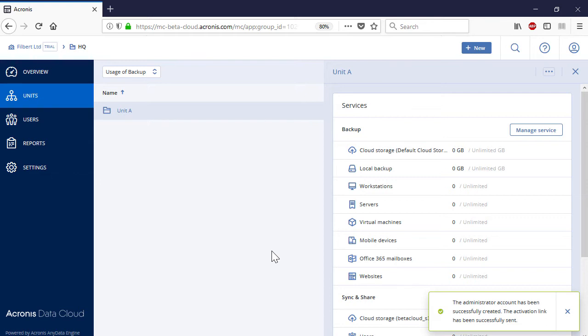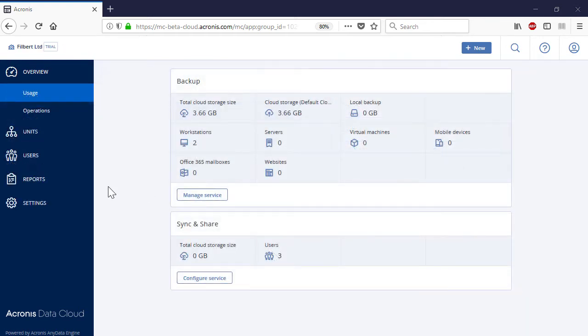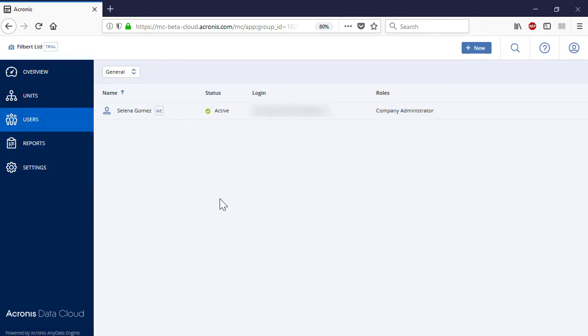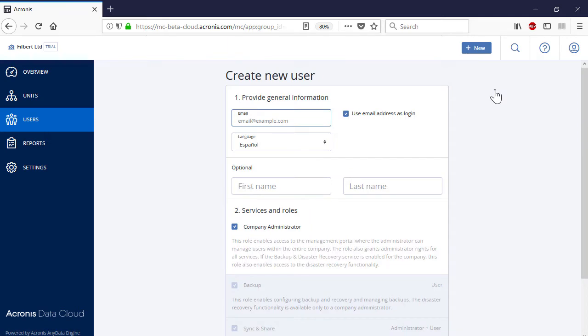In order to create a new administrator for the customer, navigate to the section Users, press the New button. Select the user and complete all the required information such as login, email, and language.